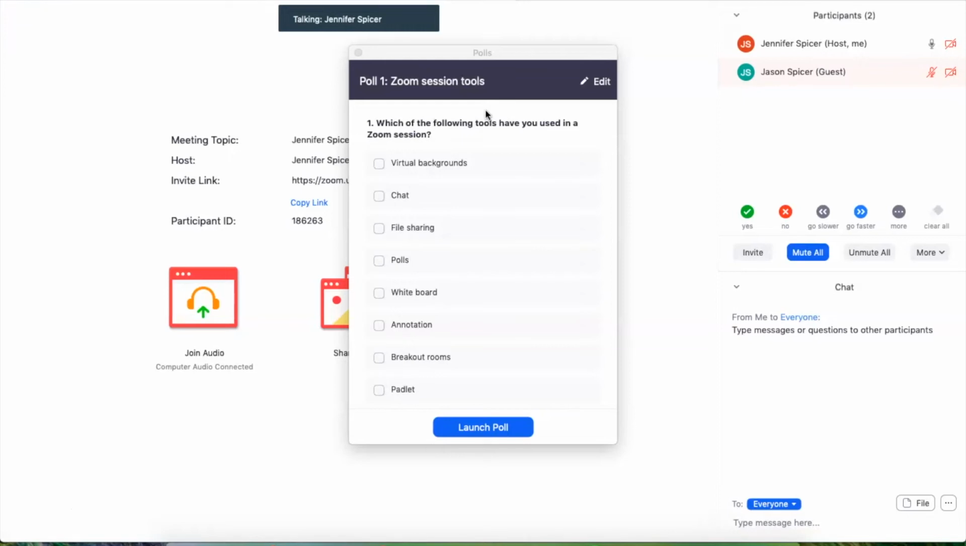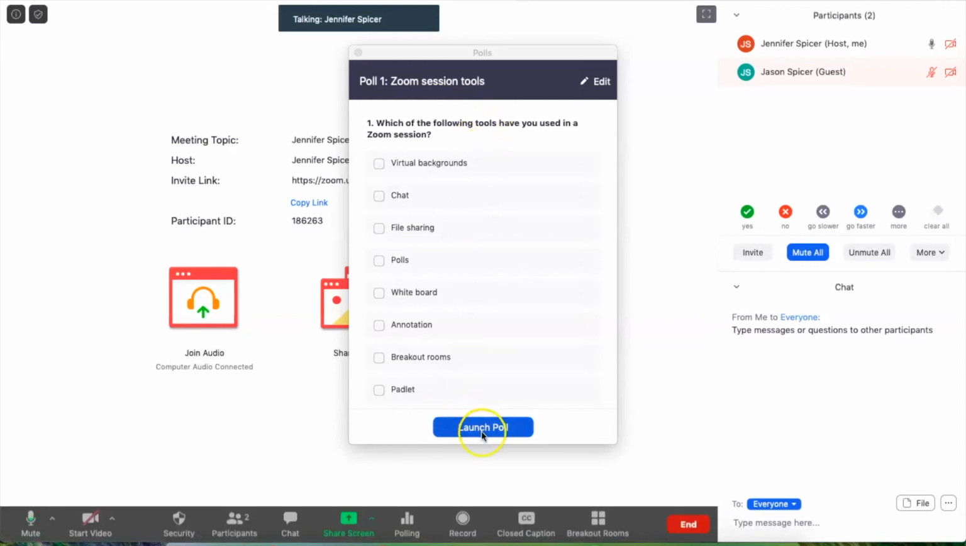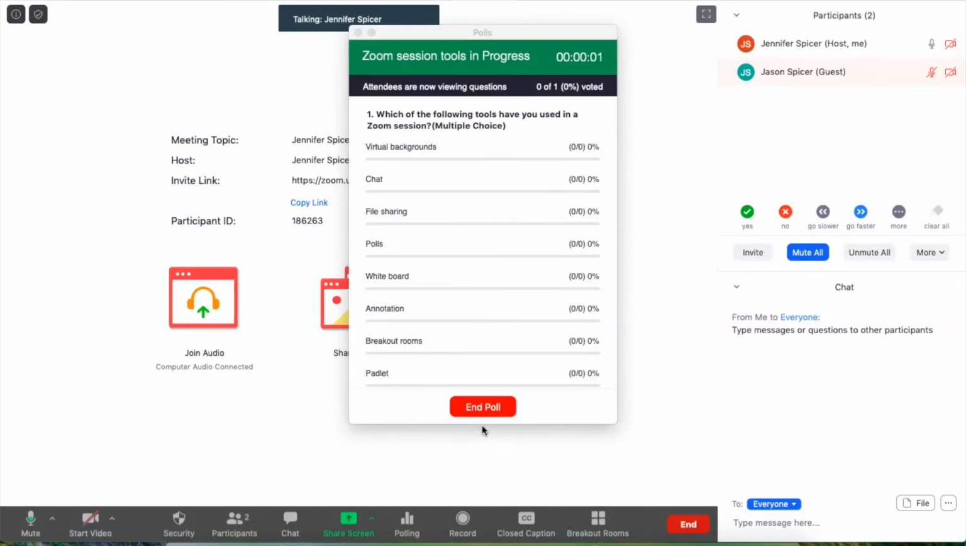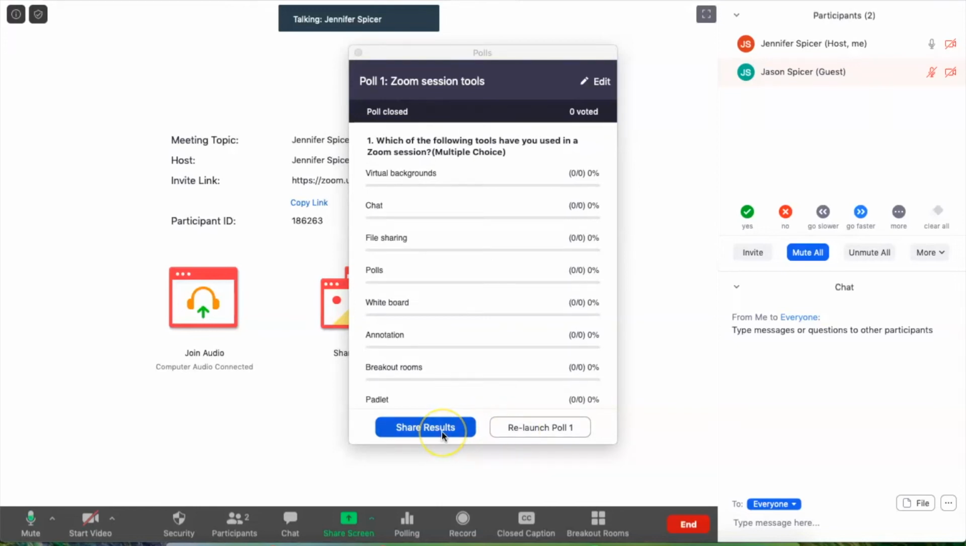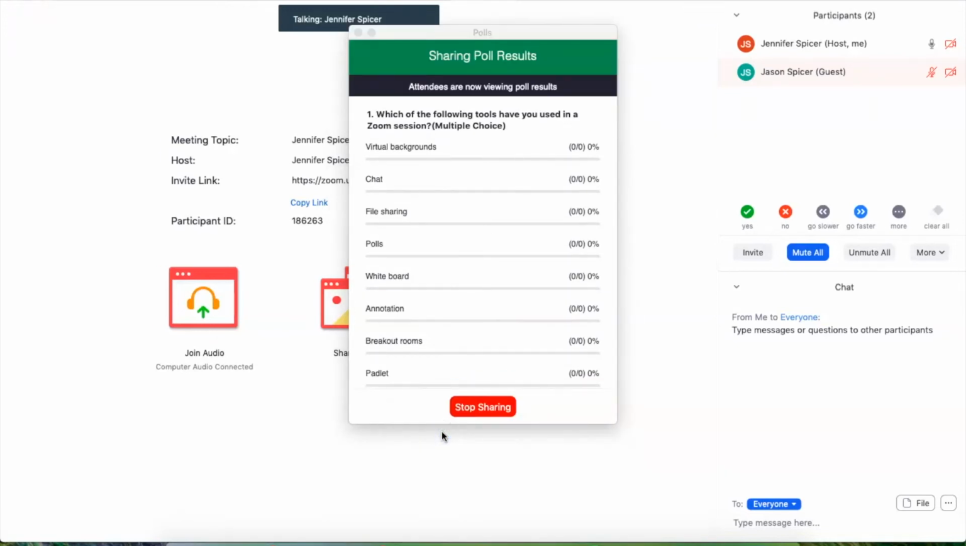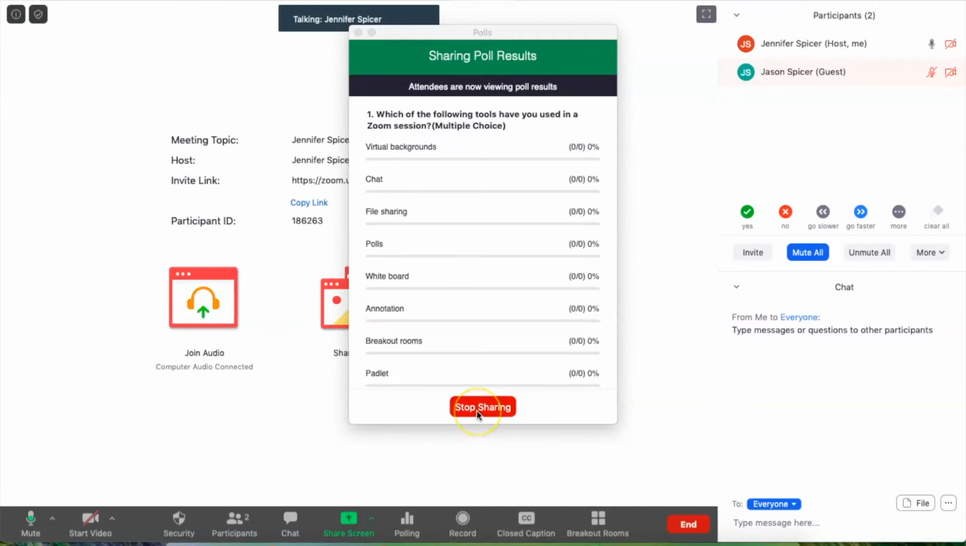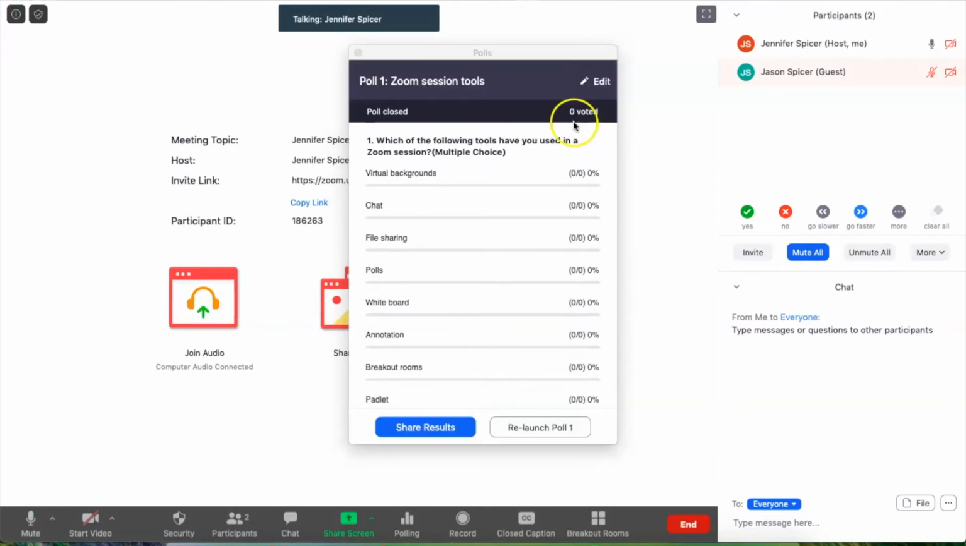So here you can see that I asked, which of the following tools have you used in Zoom sessions? And this was nice because not only was it kind of an icebreaker question, but it also allowed me to understand the knowledge and needs of the group that I was working with. And so again, you come in, you create the poll, you launch it, and then you end the poll. And then you can share the results with everybody, okay? And so everybody can see the results and then stop sharing.